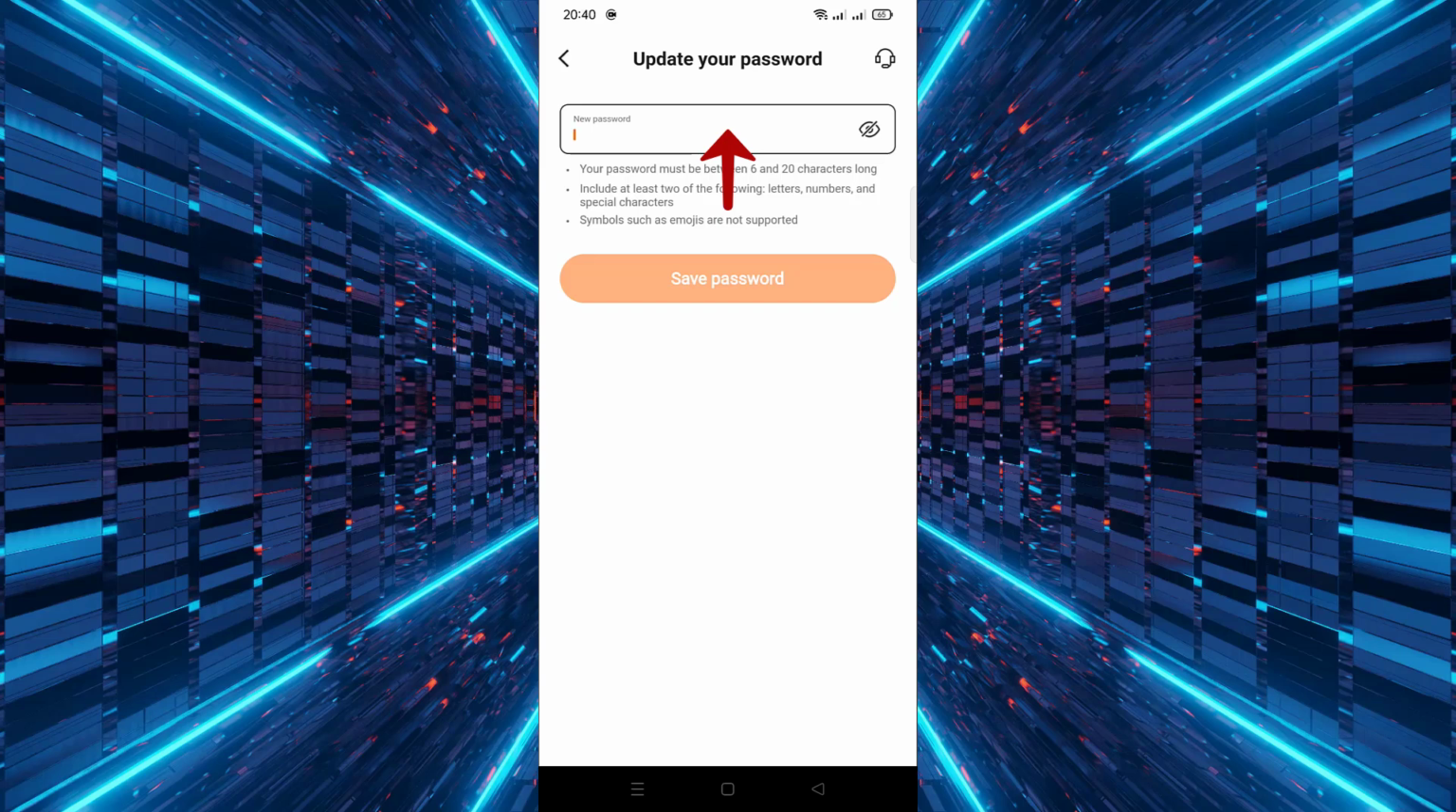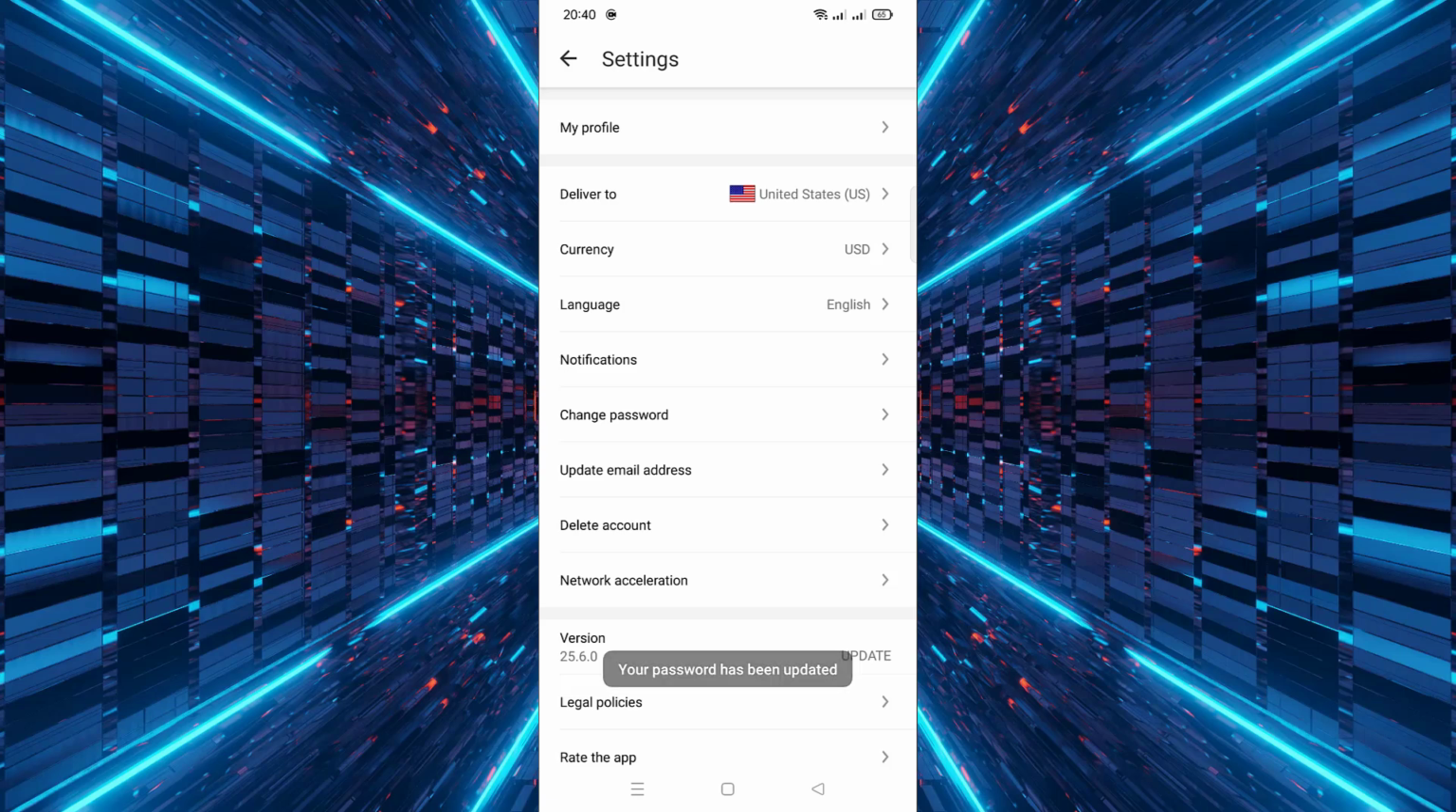Then, enter your new password carefully, making sure it is strong and secure. Finally, click on Save to confirm your changes. Your password is now successfully updated in the Alibaba app.